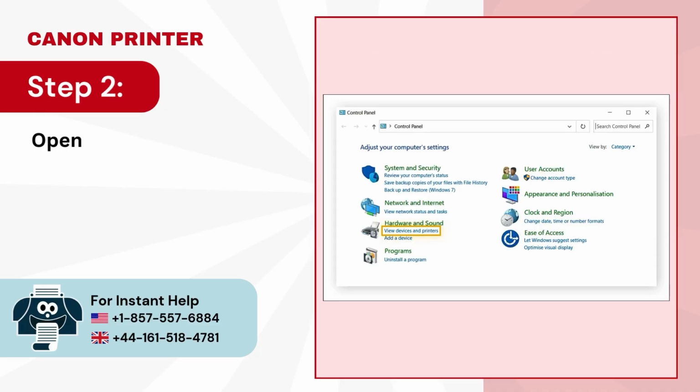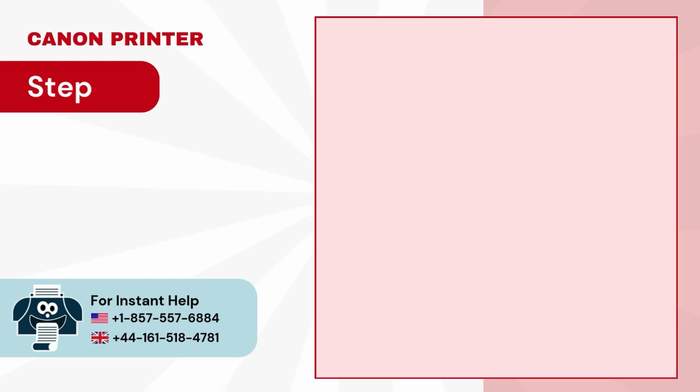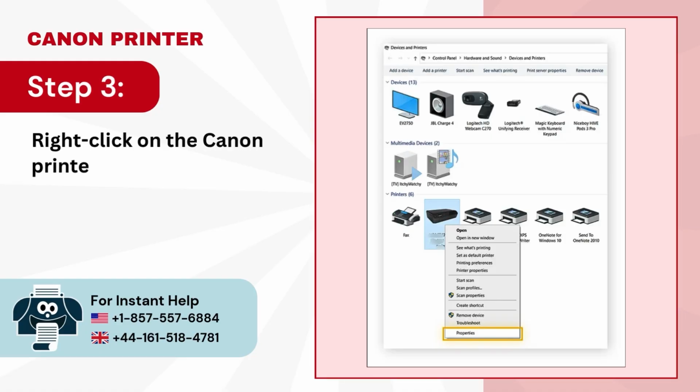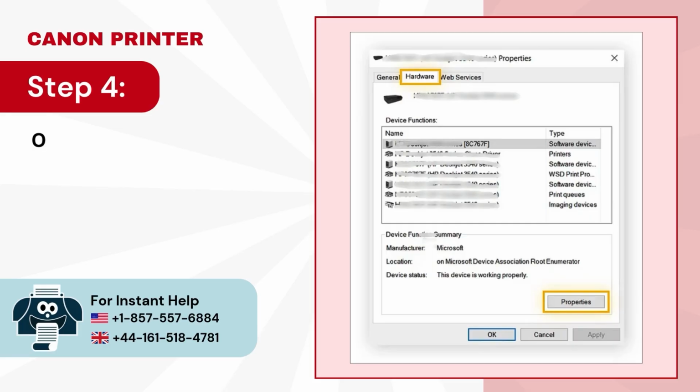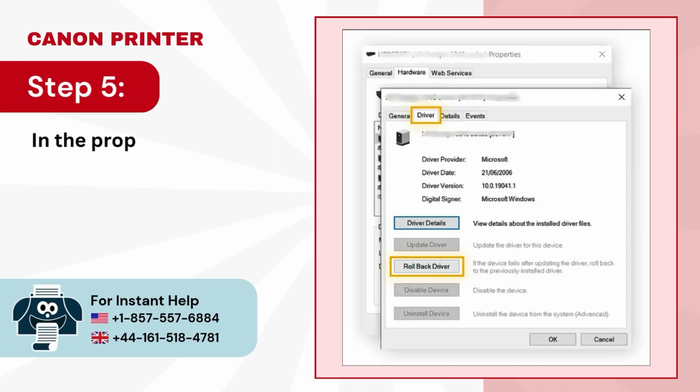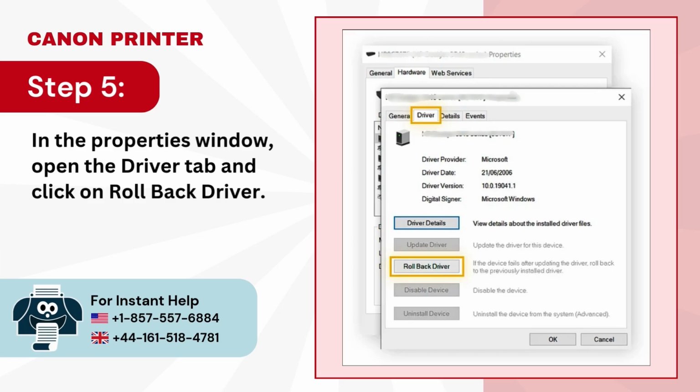Step 2. Open View Devices and Printers. Step 3. Right-click on the Canon printer and open Properties. Step 4. Open the Hardware tab and click on Properties. Step 5. In the Properties window, open the Driver tab and click on Rollback Driver. Note, if prompted, confirm by clicking Yes or OK.